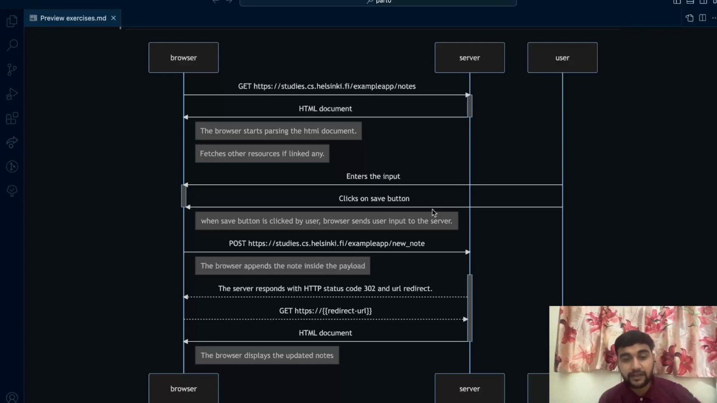Now after making a request, the server gets the request and returns a response, request successful, and a URL redirect. Focus on this word, it gives a URL where you have to redirect. Then again the browser makes a GET request to that URL. This time the browser is again served with the HTML document, which will contain the updated list of notes.